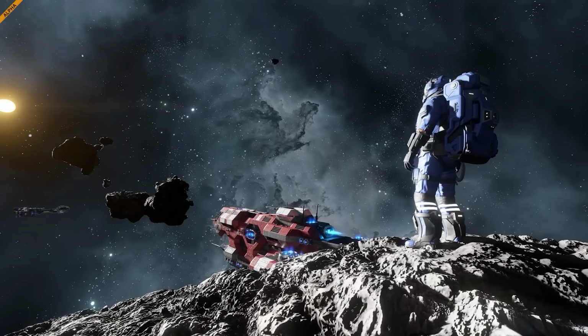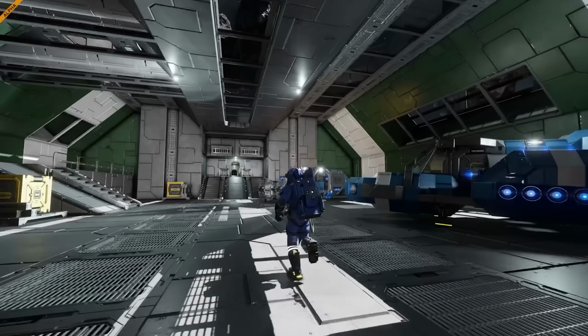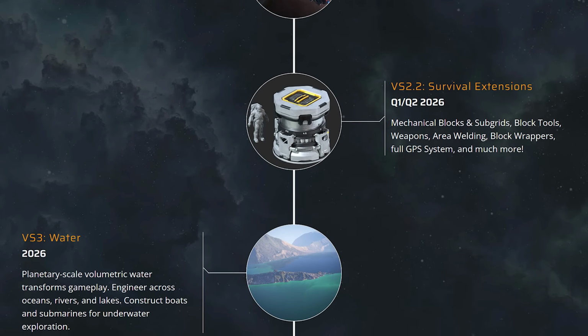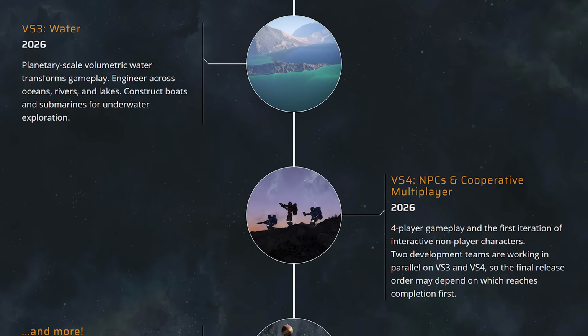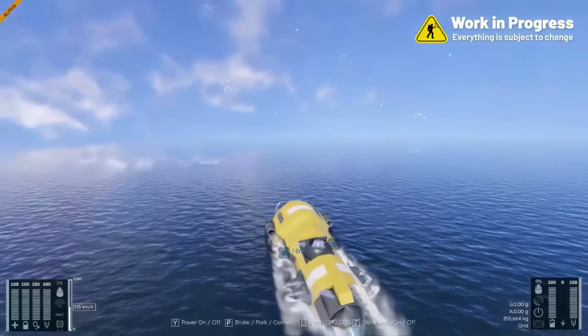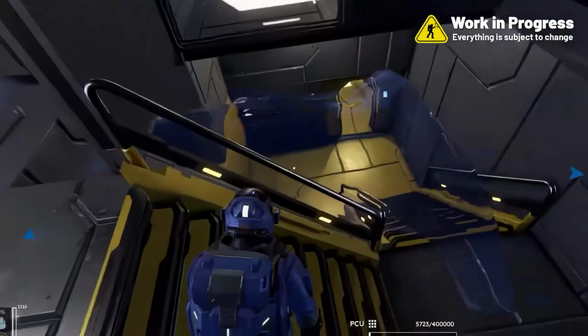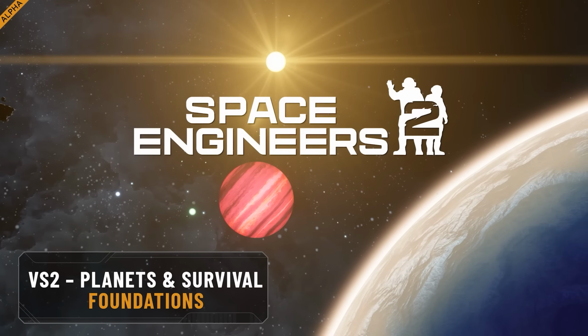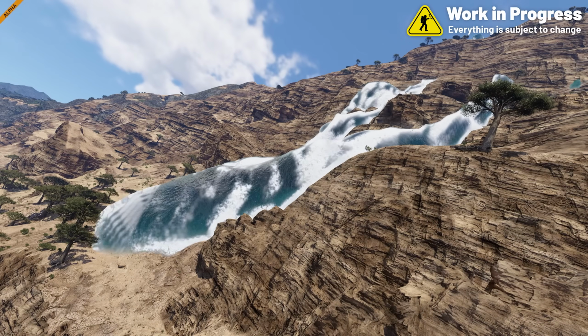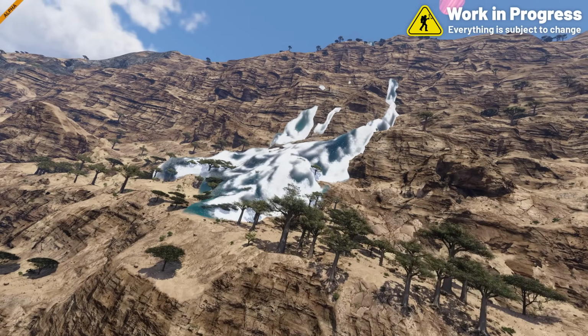Space Engineers 2 was released into early access a few months later, and the developers have slowly been working through a long roadmap to add all of its features to the game. The volumetric water is officially coming to the game later this year. However, we don't actually have to wait that long, as when the new Planets and Survival update released, players quickly found that the new water was hidden in the update as well.